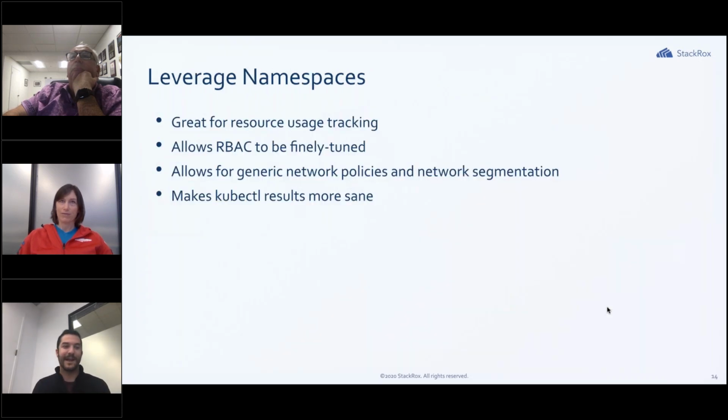So I talked about how all of this risk exists in your environment, right? And the real question is, how do I reduce the risk that exists in my environment? First and foremost, leverage namespaces. It's great for resource usage tracking from an operations and infrastructure perspective. It allows RBAC to be finely tuned.